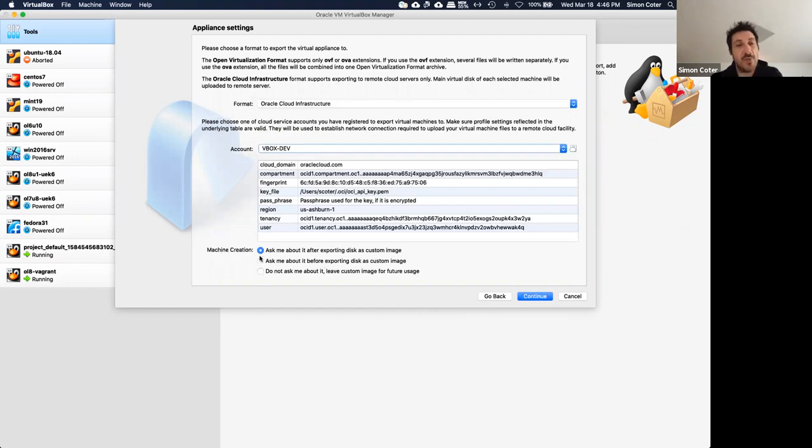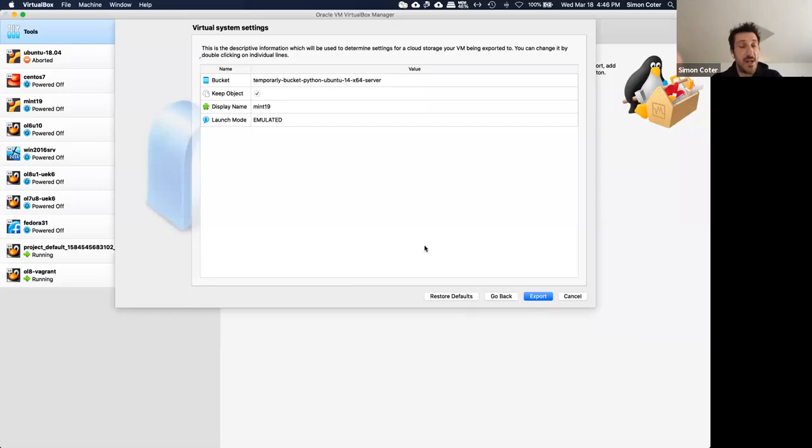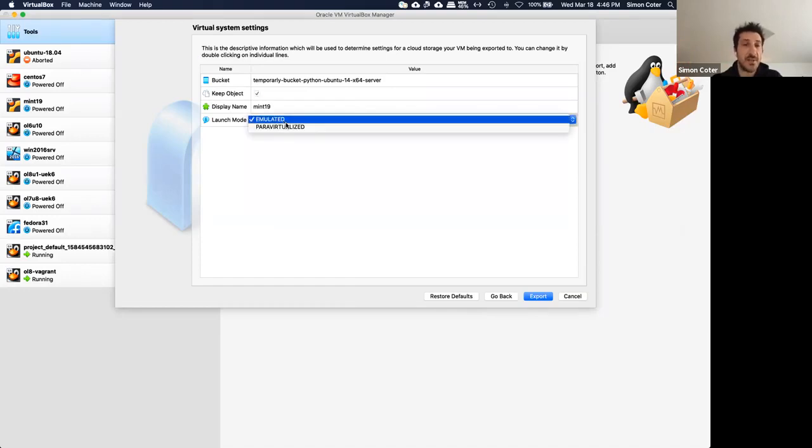Continue. Here you have machine creation. You have different options for the machine creation on the cloud, where one of them is ask me before starting the export, or ask me once the export is finished. Yeah, it's better to show this one. Now, VirtualBox is connecting to the web service API exposed by Oracle Cloud. Here we have the bucket, or where to put the image. I can decide which type of instance I will run on the Oracle Cloud, for example, para-virtualized, and click on export.